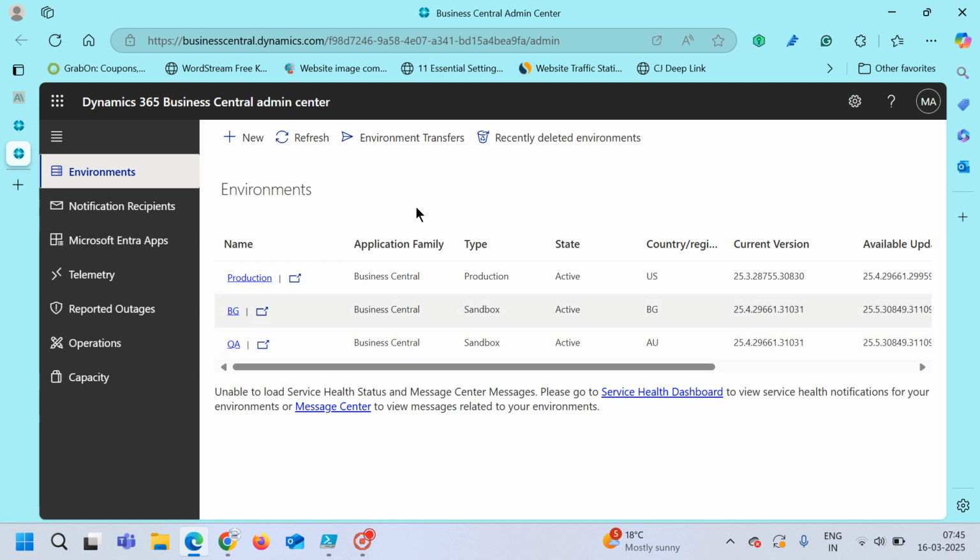I have currently opened up this Business Central online admin center, and through here you can see that currently I have two sandbox environments running and one production environment running in the current version, and the available update version is 25.5, which is now released. But if you really want to try your hands on the upcoming version of Business Central, which is Dynamics 365 Business Central 2025 Release Wave 1, it's a big name, or you can say BC26.